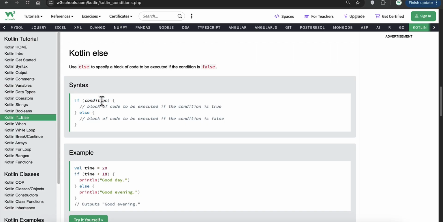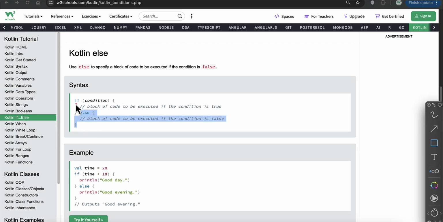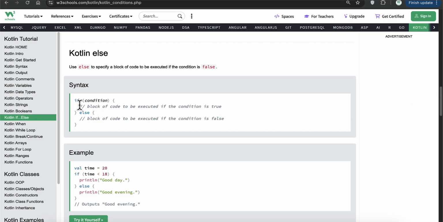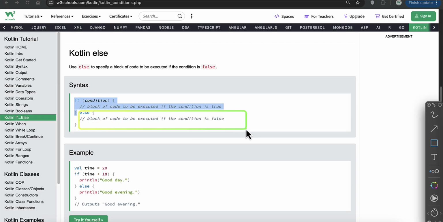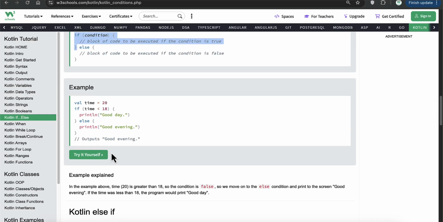If the condition becomes true, execute this block of code and completely ignore the other block, so the else is completely ignored in this case. However, if the condition becomes false, the if block is ignored and the else block is executed. So now we have two blocks, two branches. True, execute the if, else execute this. Make sense? Let's look into the example here now.